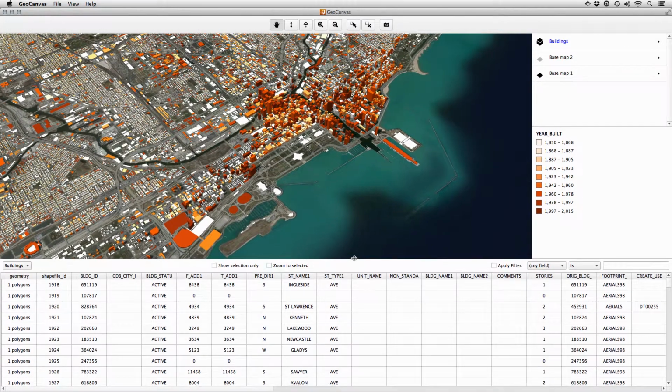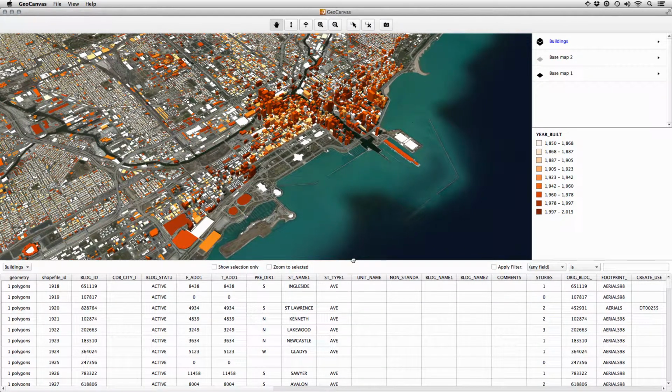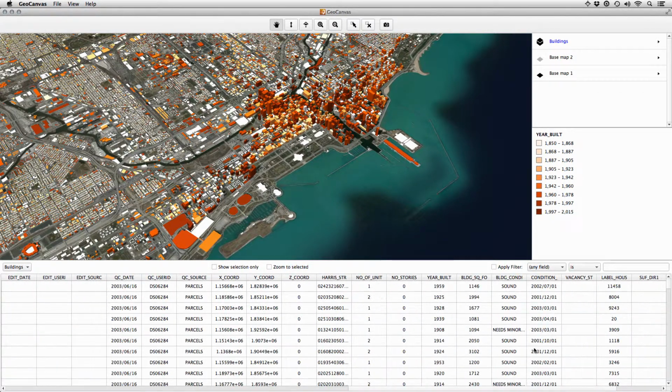Here's the table of the shape layer containing the buildings in Chicago. It includes attributes like the name of the street where the building is located, the number of stories in the building, and the condition of the building.